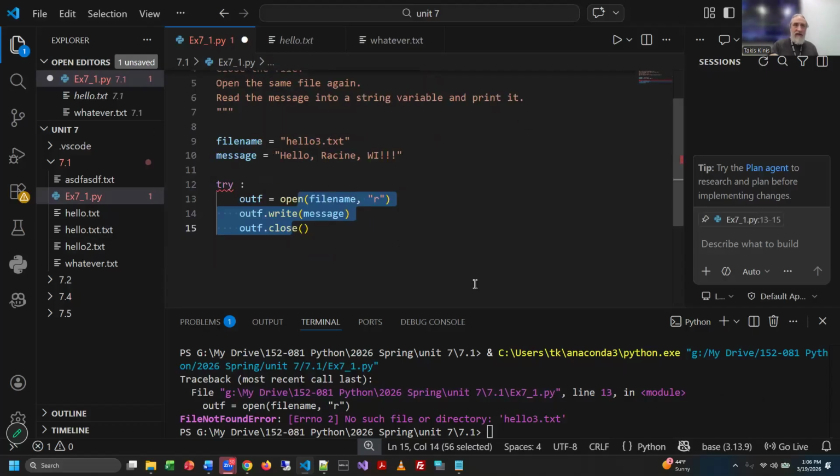Do you guys catch that trick I just did? I highlighted 3 lines and hit the tab key and it moved all 3 at the same time. I didn't even have to grab the whole line, just part of it. Very slick trick, by the way. So now all of this code is inside the try block.